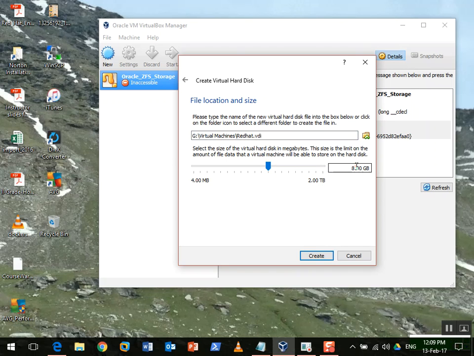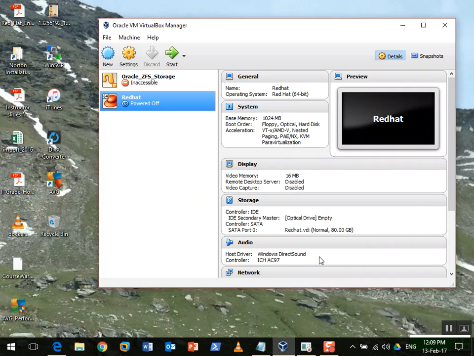And when I'm saying that I want it to be of capacity say 80 GB, I'm creating it as D virtual machines redhat.vdi, max limit of 80 GB. What it means is maximum it can grow up to 80 GB of capacity. Okay. Done. Now my disk is created. A virtual machine got generated and it is powered on.